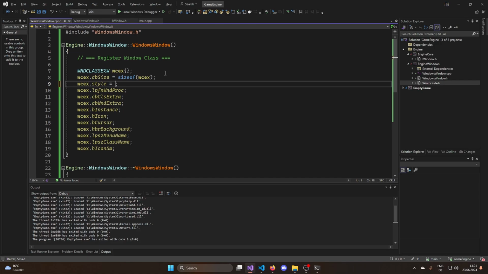Then we need to define the style. This is basically the class style prefixed with CS, and you can already see what I get suggested. CS_OWNDC, that's the only thing we really care about. We need this class to tell Windows, hey, we want to draw on that window. Basically, how Windows works, it could be that a window does not get its own device context. This is what this OwnDC says.